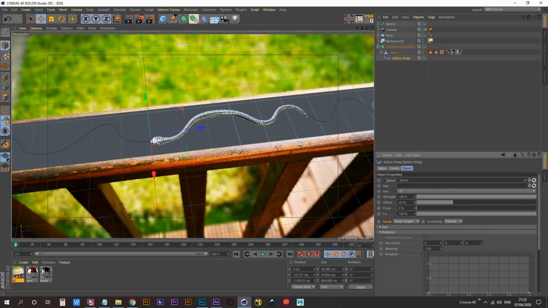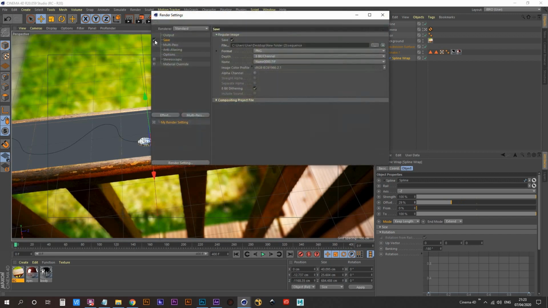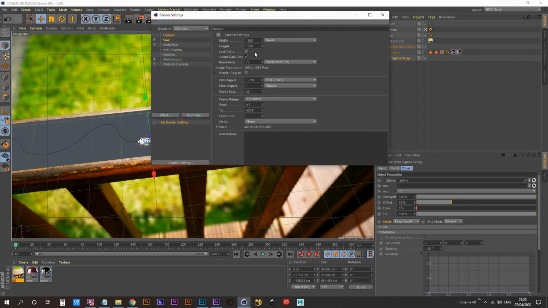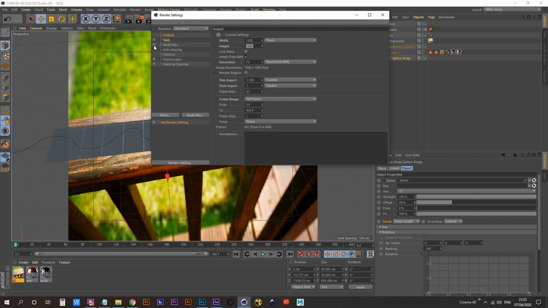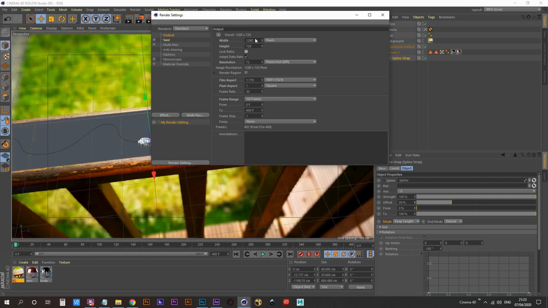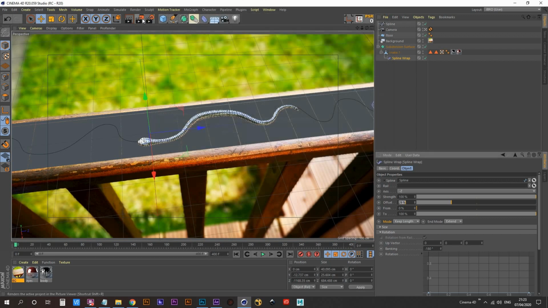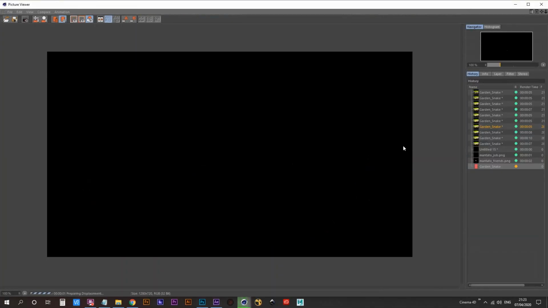So once we're happy with our spline, we can start fixing up basically the look of our scene. So let's just pick a point that we're going to work on. Go into our render settings, turn off save, set the output here to 1280 by 720, just so we'll get a quicker render while we're fixing up our settings. We're going to set the frame range here to current frame. Let's do a quick render to picture view on this.